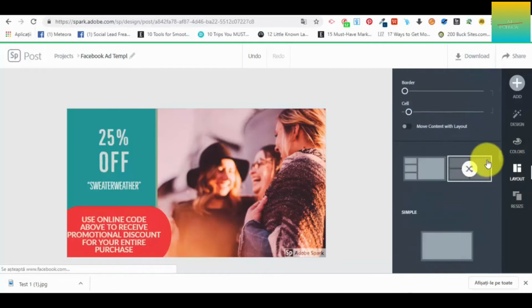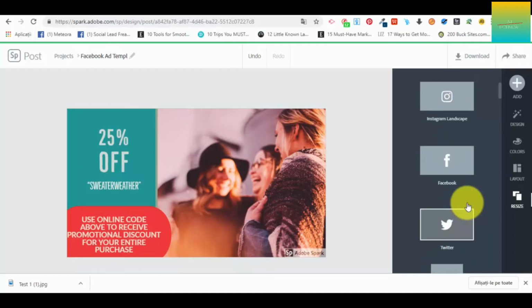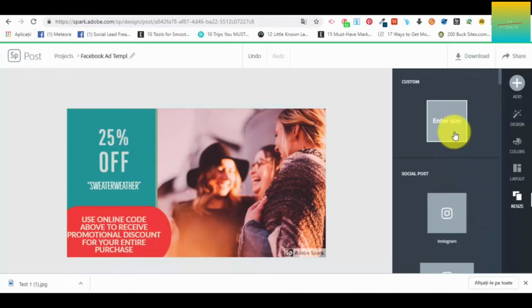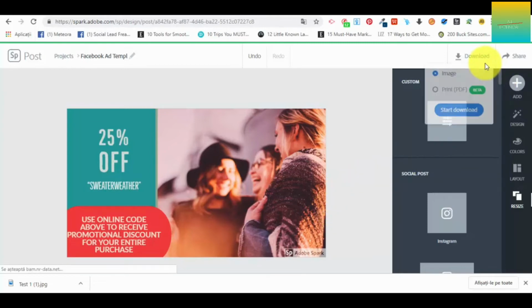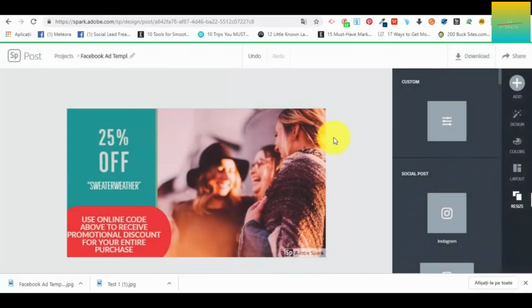The layout, you have already seen how we can use the layout. The resize, you know how we can already use the resize, so there's no point in going again for this. Basically, this is how we can create a Facebook ad template, and it works the same for every other type of template, okay? Now, we may want to download the image. Just press the start download button, and it's pretty much done.